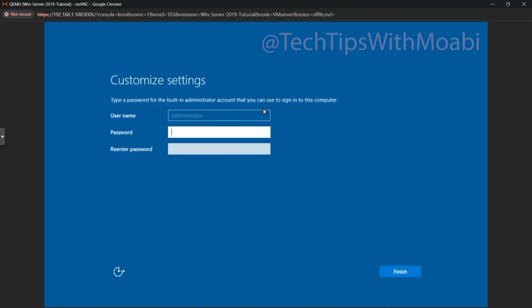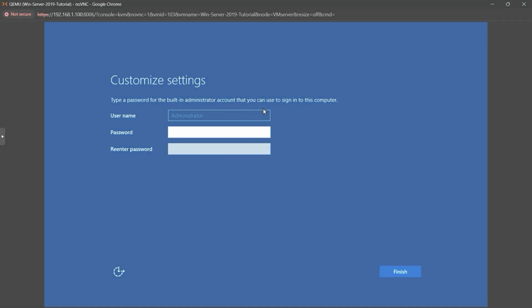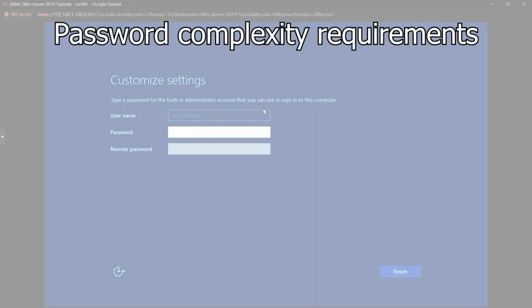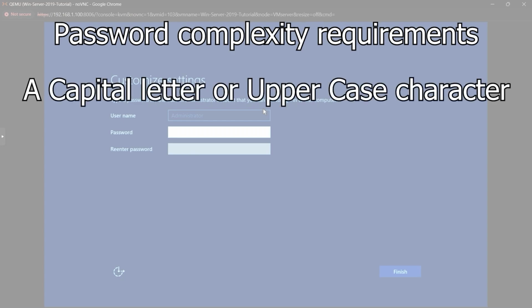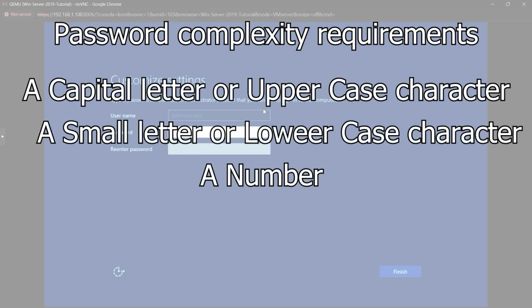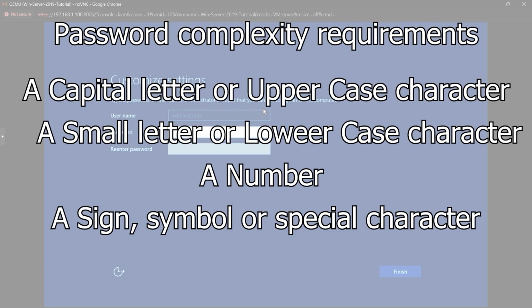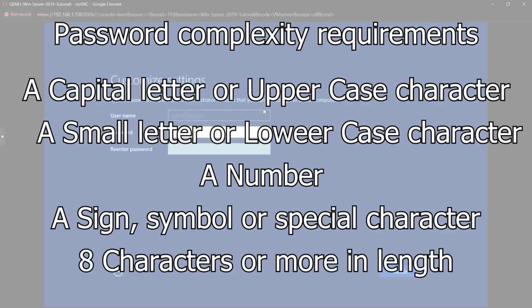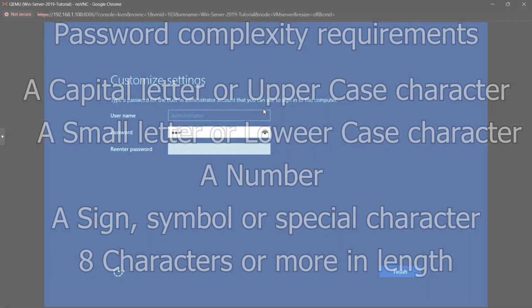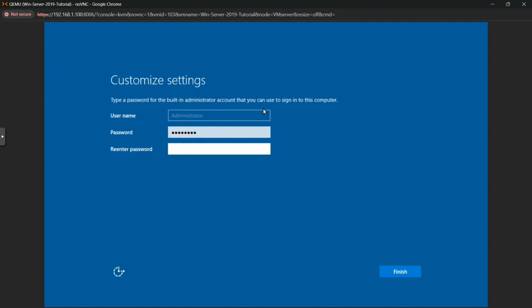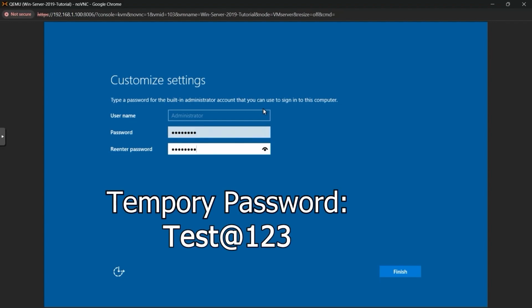Alrighty guys, after your system is done installing, you will see the screen that shows you your username, which is administrator, and then you will have to create a password. Please remember that your password must meet the complexity requirements for creating a password, which are capital letter, a small letter, a number, and a sign. And it must also be 8 characters or more. So in my case, I'm going to include my password. Then I'm going to re-enter my password, then click on finish.